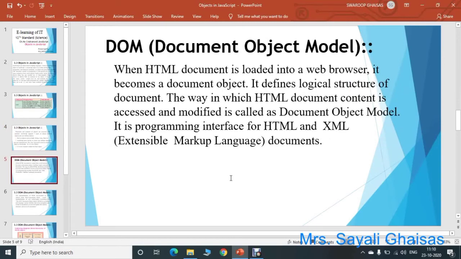Then what is a DOM? That is Document Object Model. When an HTML document is loaded into a browser, it becomes a document object.